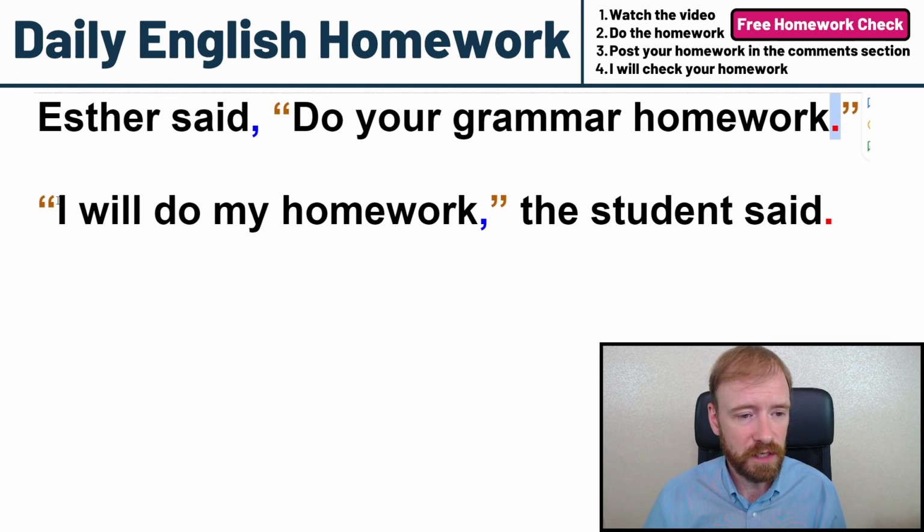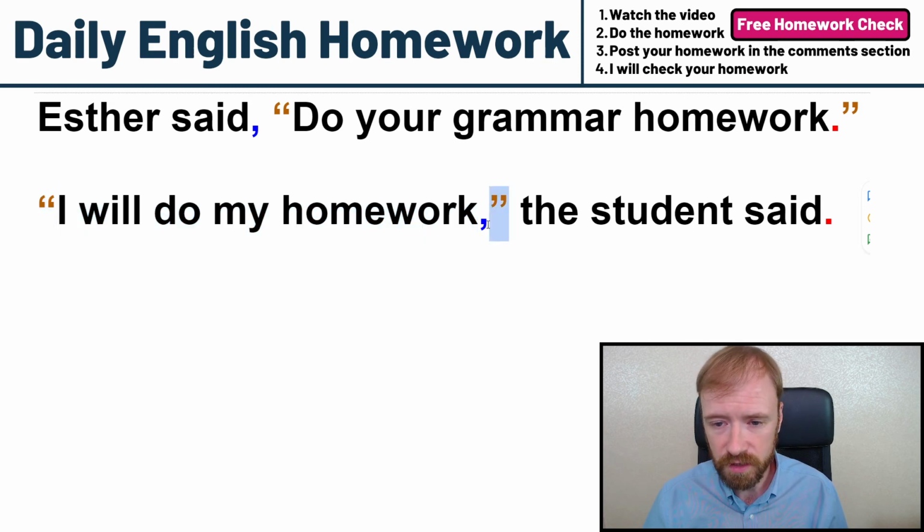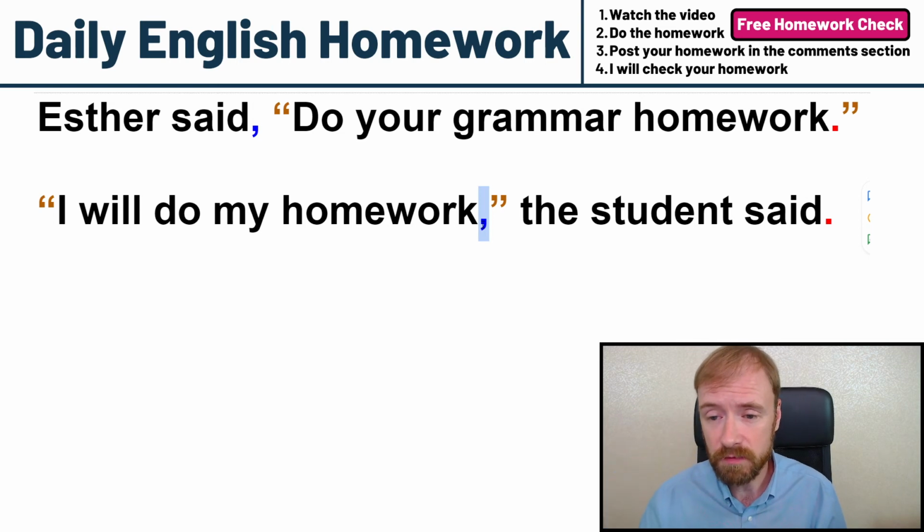And the student said, "I will do my homework." The student said. So quotation, quotation. The comma is inside the quotation mark. The student said, period. So this is how you write speech when people are talking. And certainly this comma is very important.